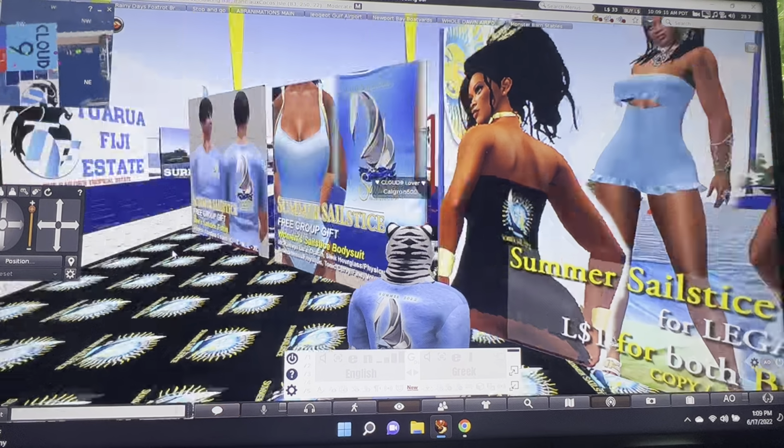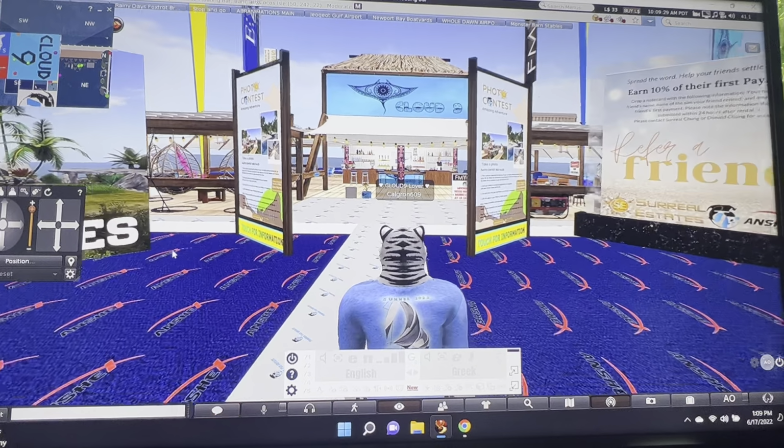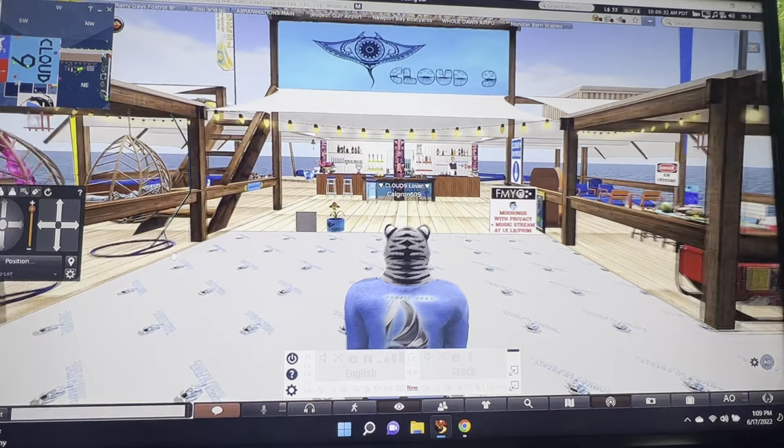And over here, there's a lot of information on Summer Sailstice. This is where we started at. I'm going to turn to the right and go over to Hunter, which is a good friend of mine and a designer here. And like I said, I'm very, very into Hunter LC boats and planes. They're some of my favorite in the sim.